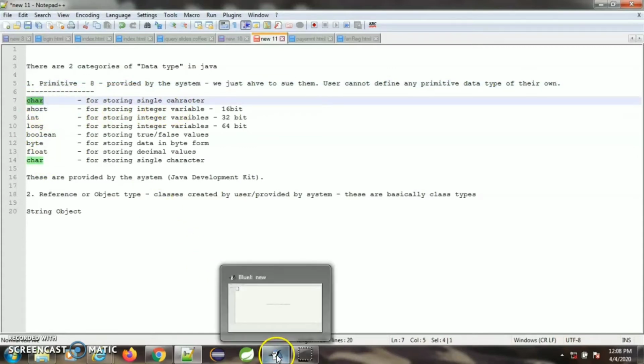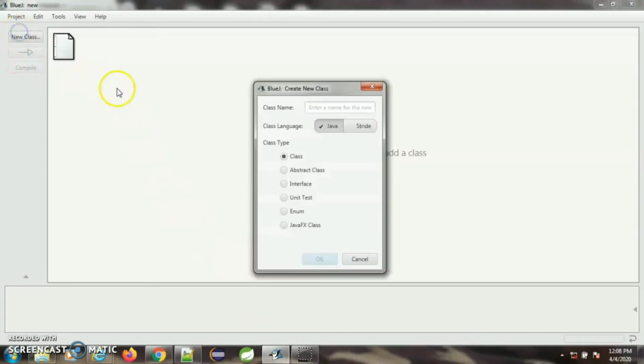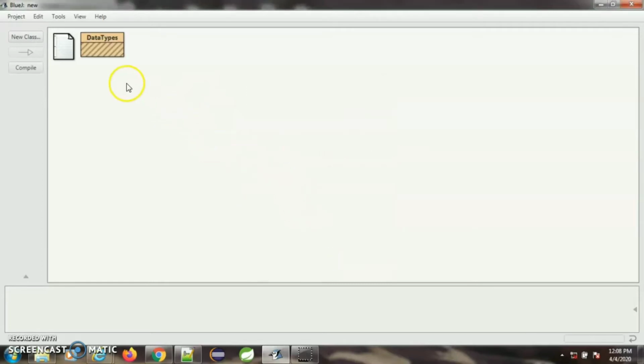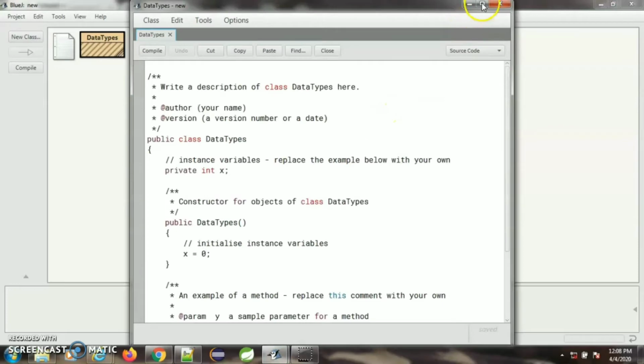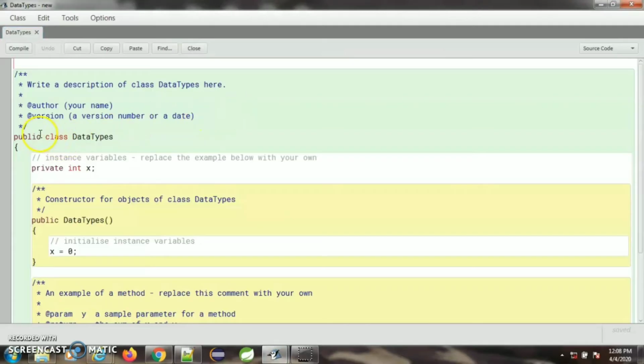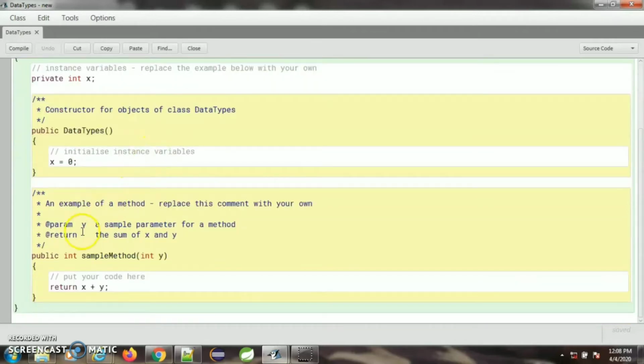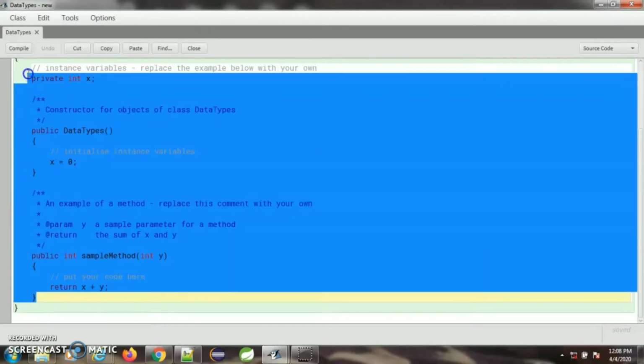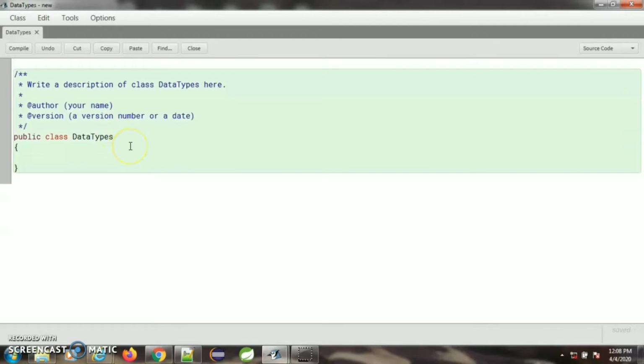So let us go to BlueJ, create a new class, name it anything like data types, select a language Java. Okay, now double click and open the class which we have created just now. It will open here and we can see our class is created with class data types name which we provided previously. So let us delete all this and save.